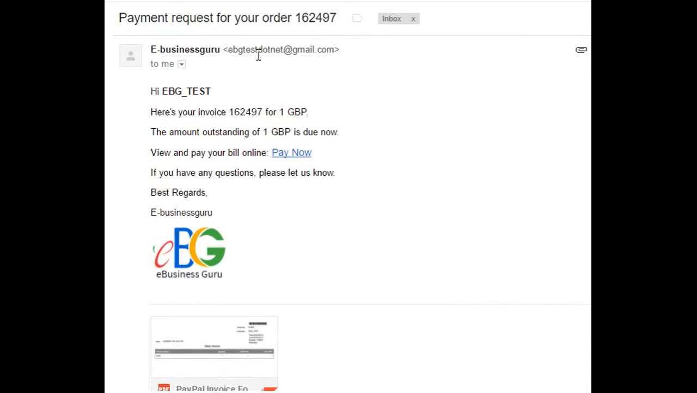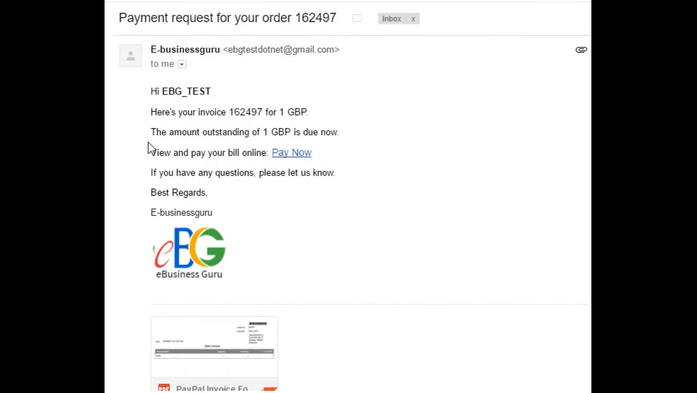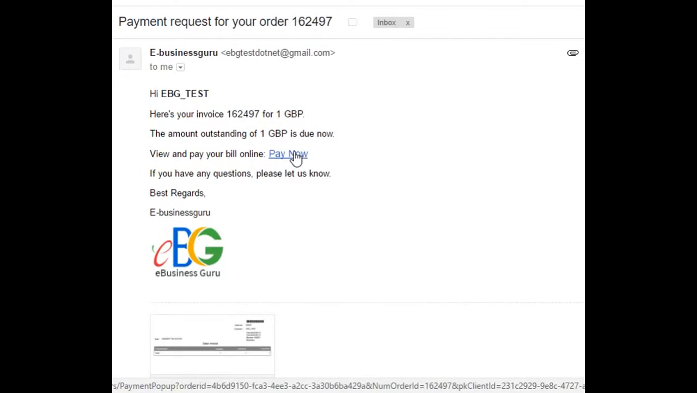Here you can see the email address you wanted the invoice to be sent out from, the name of the organization or the company you wanted it to appear as. You can also see the customer's name, invoice number, the amount they owe, and a link to pay now, as well as the invoice attached on the bottom here. By clicking pay now, the customer will be able to make payment for the invoice.